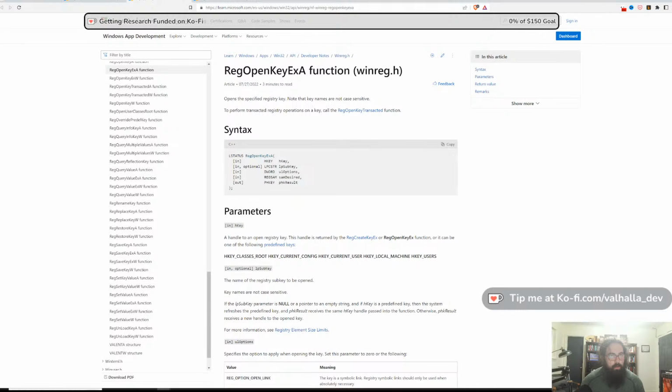We want RegOpenKeyEx function, or it can be one of the following predefined keys. Handle to an open registry key. This handle is returned by RegCreateKey or RegOpenKeyEx, but this is RegOpenKeyEx. Okay. So the flow should be RegOpenKeyEx.